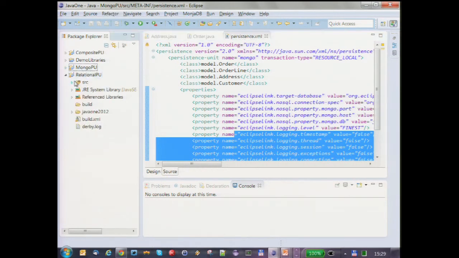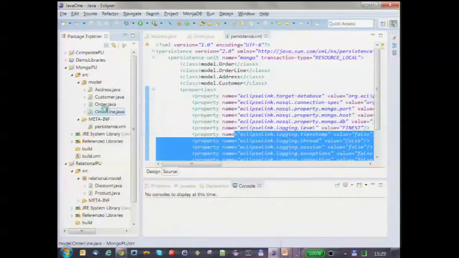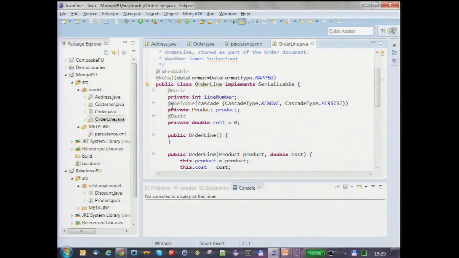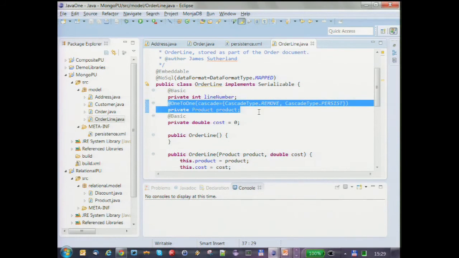And I have a relational persistence unit project here in Eclipse. It has a couple of classes, the discount and product. And if you notice, what I've done is, order lines have, where are we going here? It has a one-to-one to product. So every order line has a product. The products are actually not in this persistence unit.